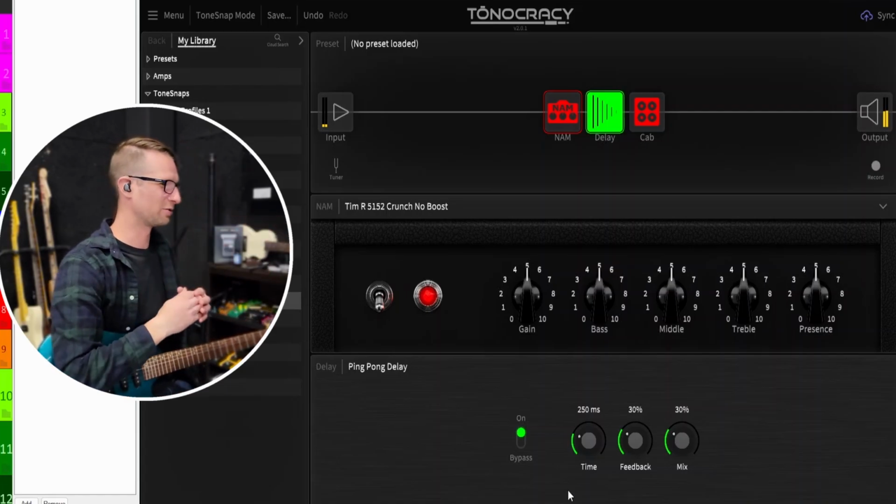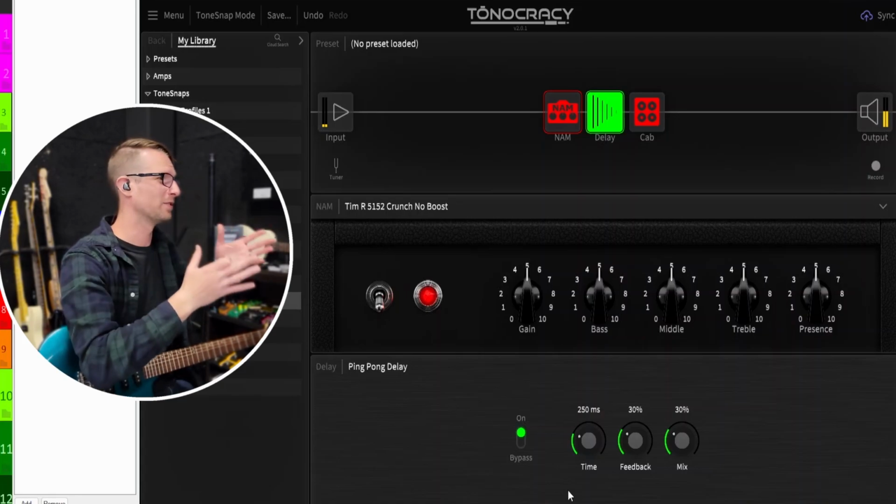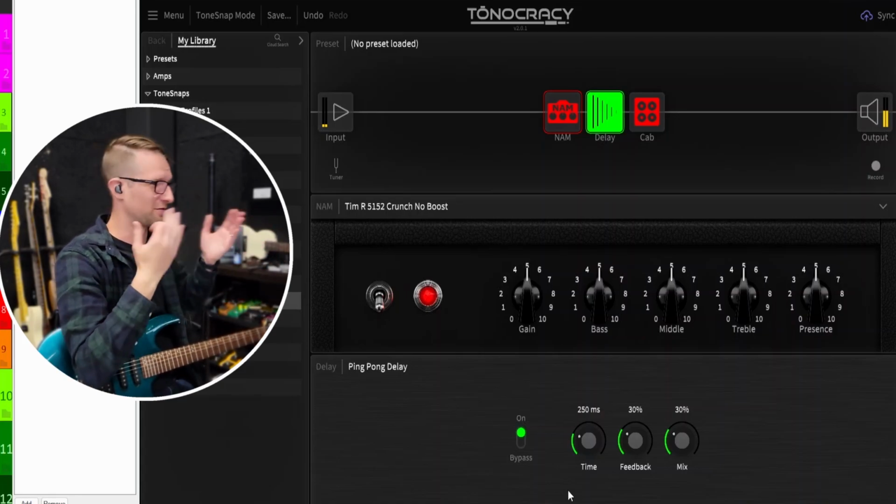Otherwise, this thing's really cool. Definitely go check it out, especially now that it's free. There's no reason not to have this unless you just simply don't want it.